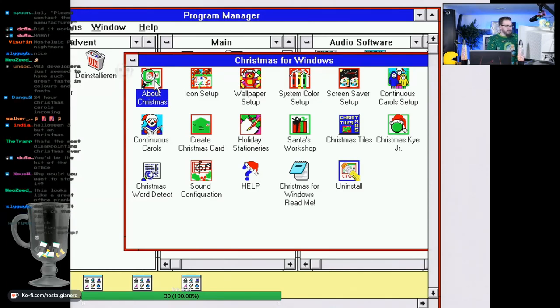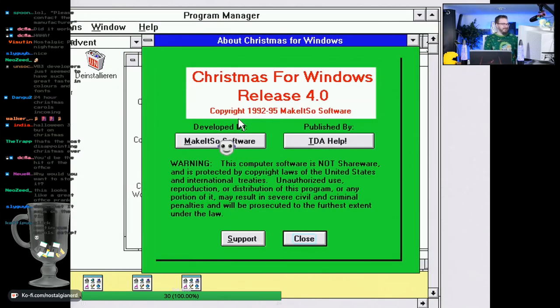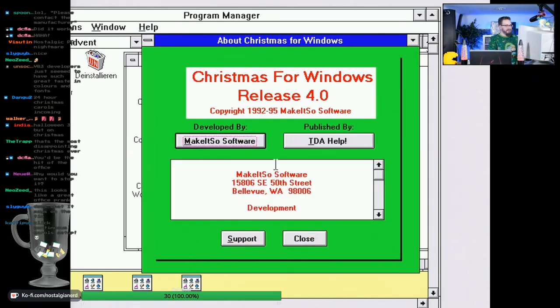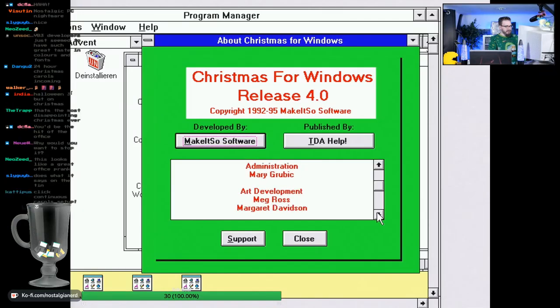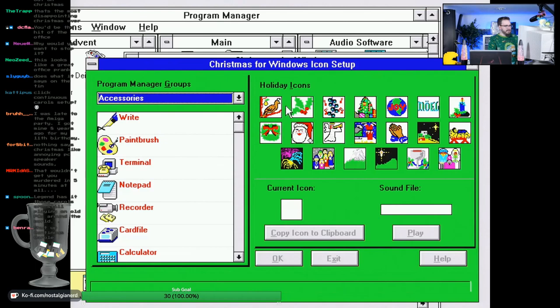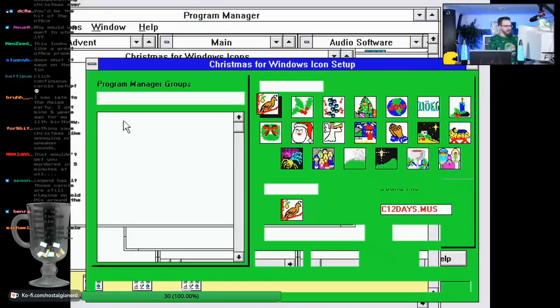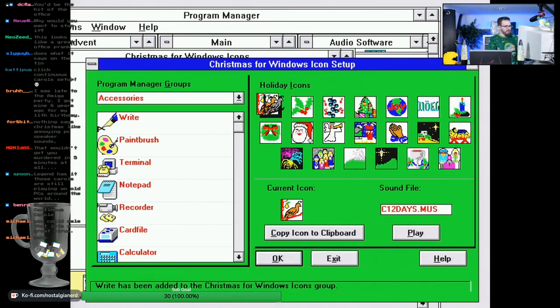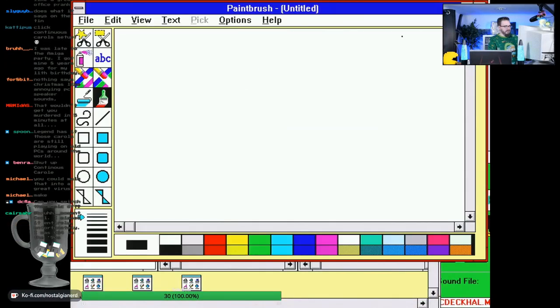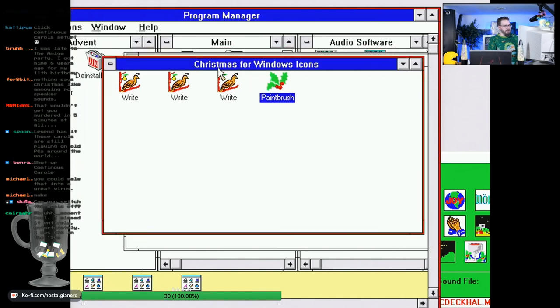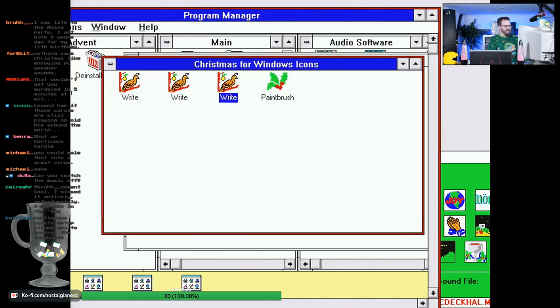Let's find out about Christmas. Whoa! It's in your face. Christmas for Windows Release 4. Copyright 92 to 95 Make It So Software. This software is not shareware. I bet they don't exist anymore. Okay, so what can we do? We can change our icons. Alright, so we can change the icon for... Can we change it? Oh, so we can create a new Windows group and then just put the program in there so that you can start it using a Christmas icon if you want. Nice!